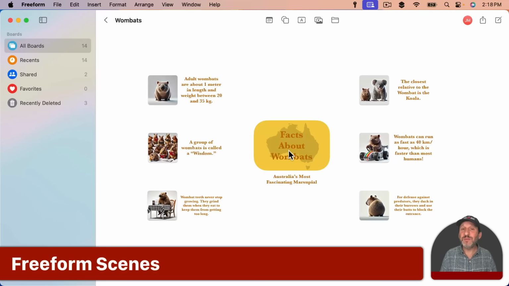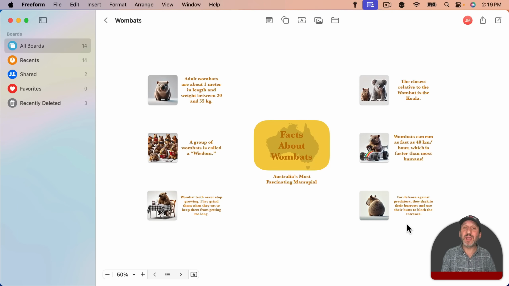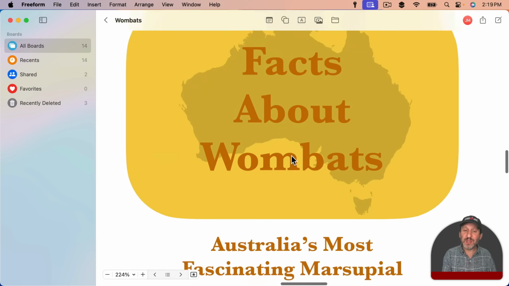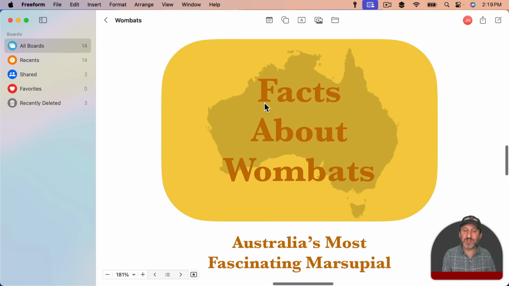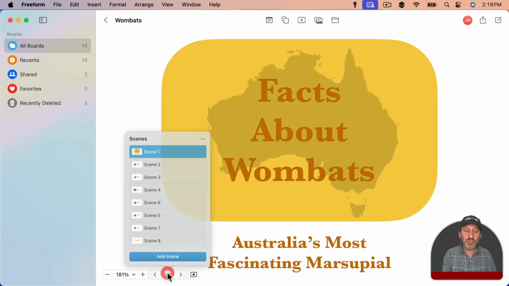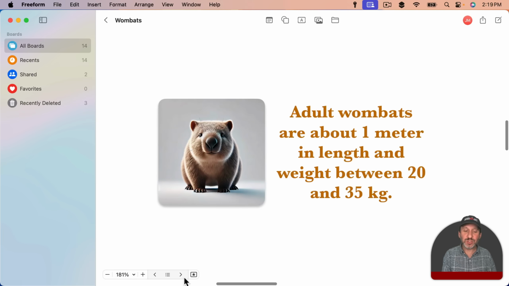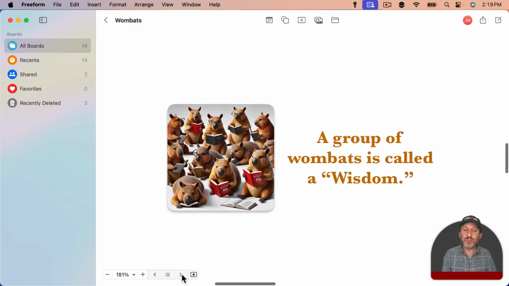Freeform has an interesting new feature that makes it a little bit more like a presentation tool. You can create a board like this. And let's say you want to give a presentation where you show each one of these things. You can zoom in on an area and make this into a scene. I've created a bunch of different scenes here, including this first one. So a scene is basically your location and a zoom amount. And you can jump to any other scene or just use these arrows here to go between each one.